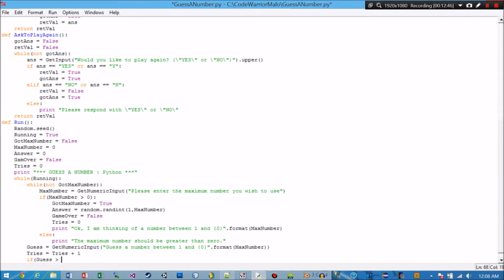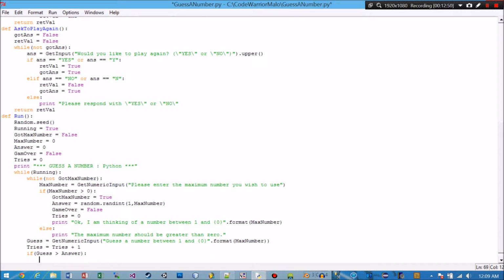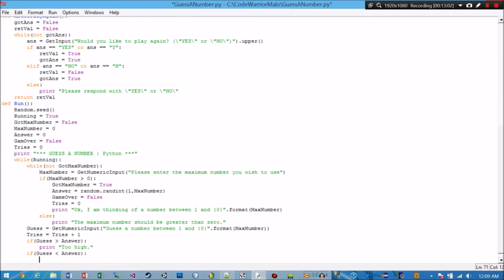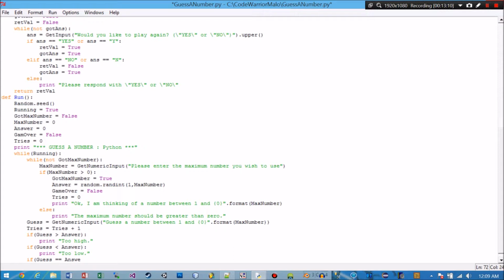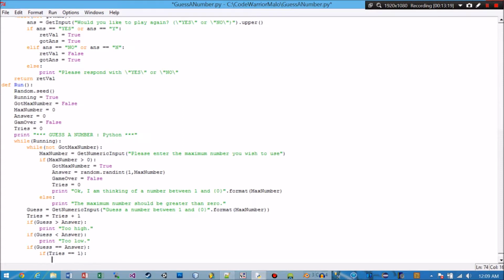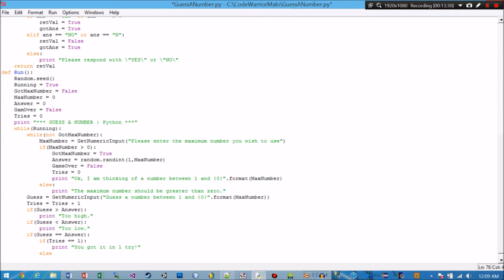So if guess is greater than answer, it already did it for me. Print too high. If guess is less than answer, print too low. If guess equals answer, we're going to do if tries equals 1, print you got it in 1 try. Hooray! Else, dang, print you got it in tries.